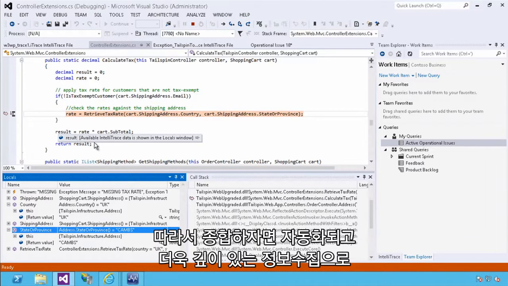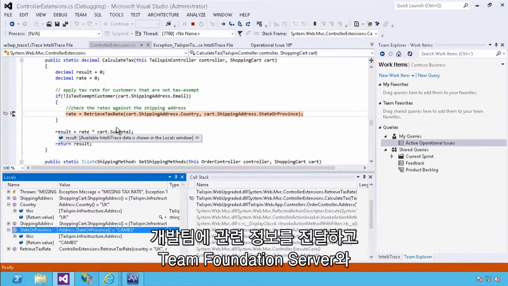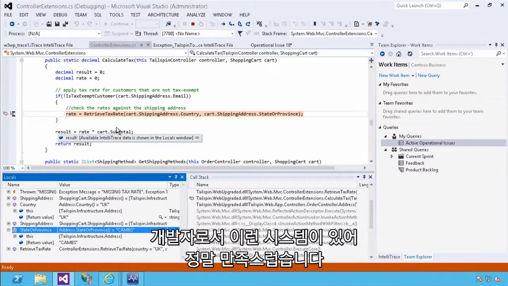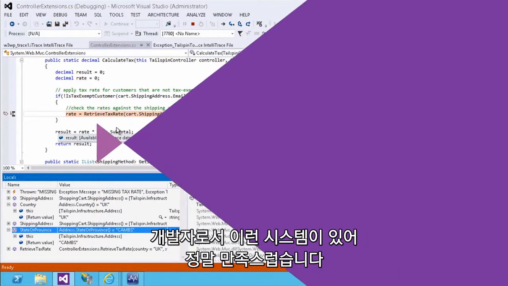So just a quick recap: we have completely automated the whole idea of doing deep log collection, finding problems, getting over to the dev team and back and forth with the integration between System Center Operations Manager and Team Foundation Server. And that's an amazing thing, and as a developer, that makes me incredibly happy.